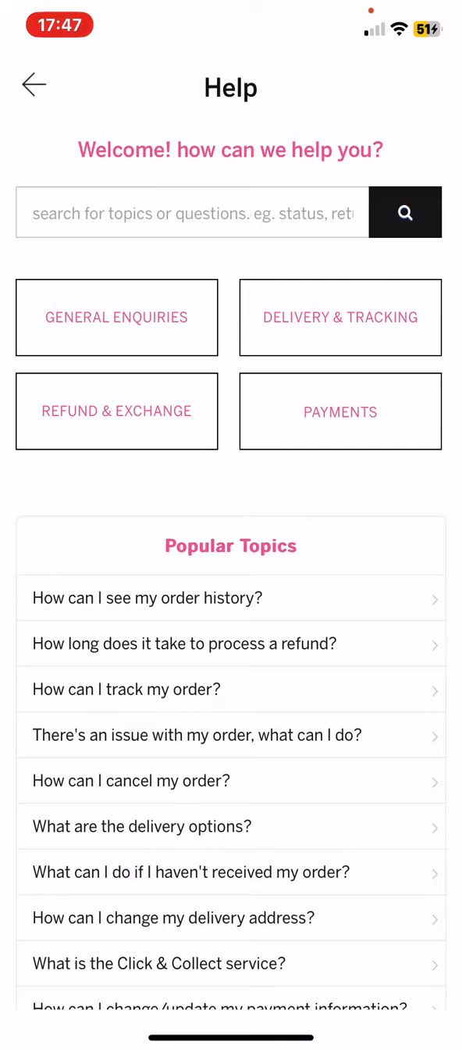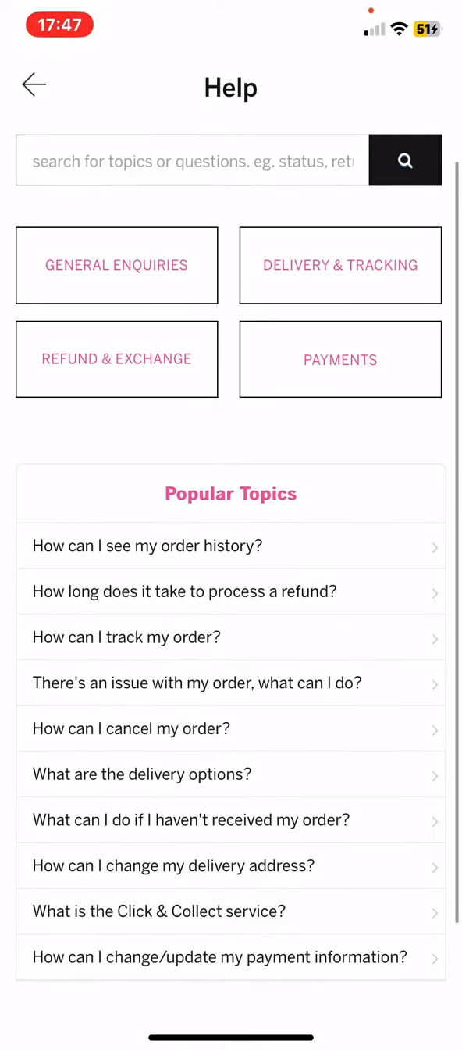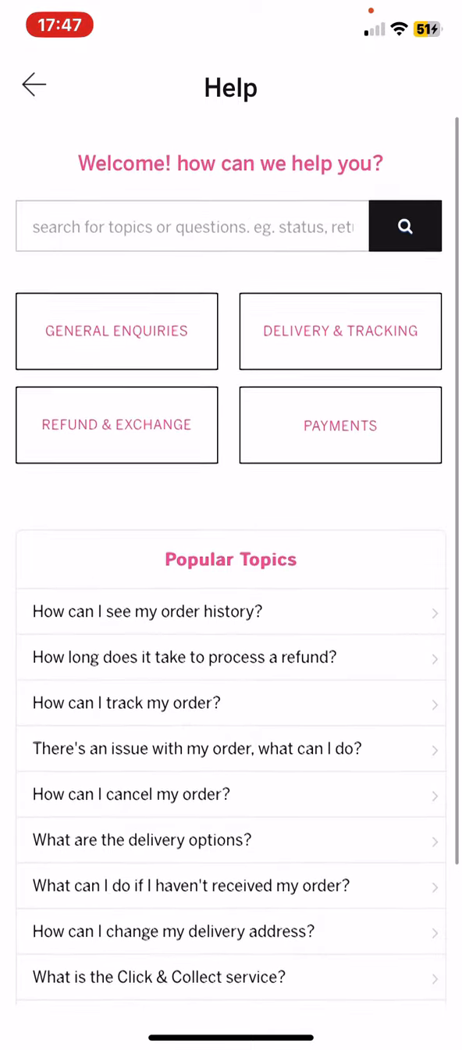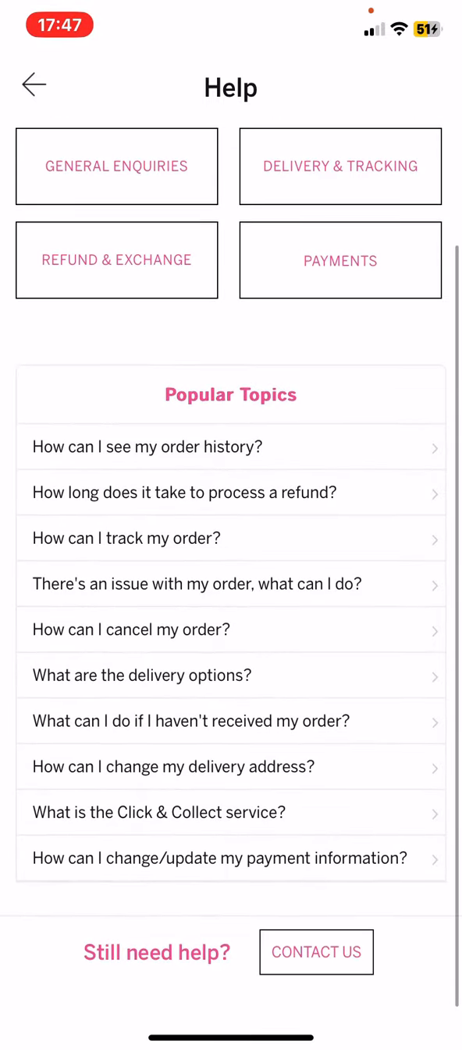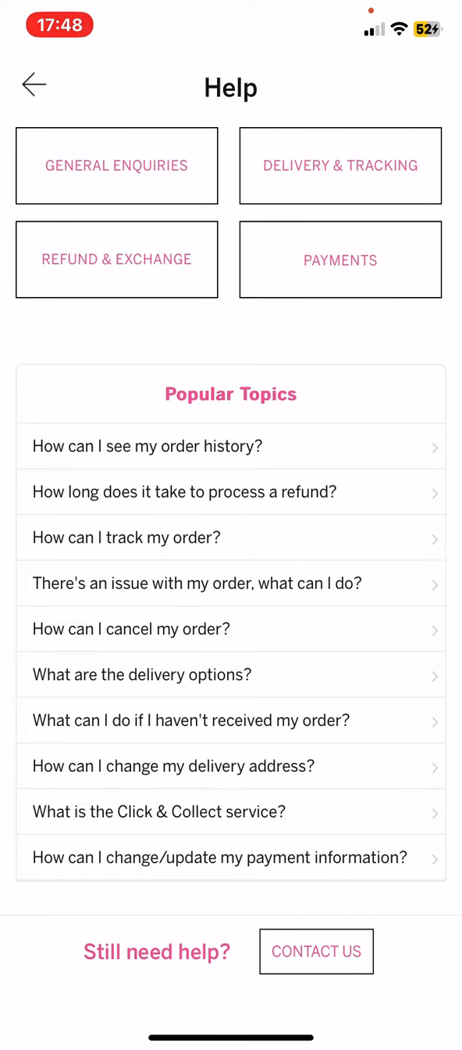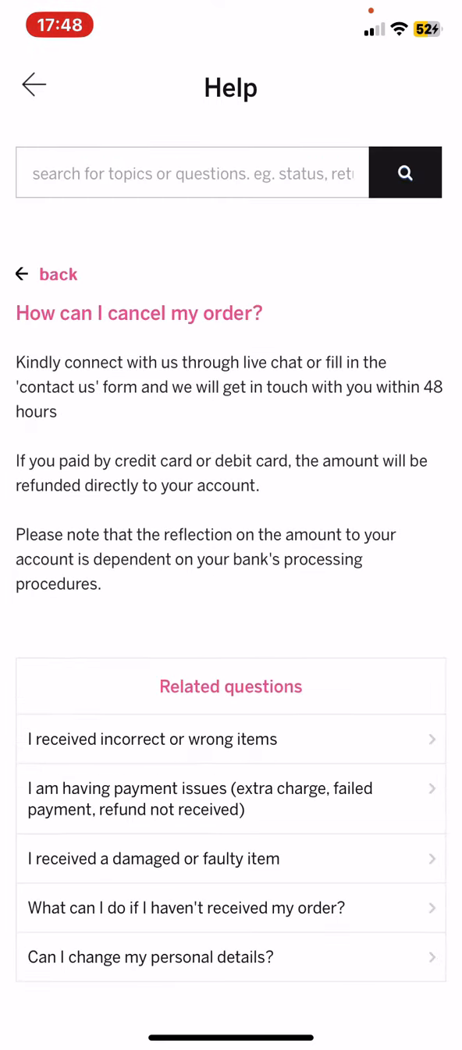And as you can see, you can search for topics and questions. You can search for specific topics, and you can also search for the most popular questions that come up in this application. So for example, if you want to know how you can cancel your order, you can find that among the popular topics, so just click on that. And as you can see, there's a very detailed description on the specific problem.